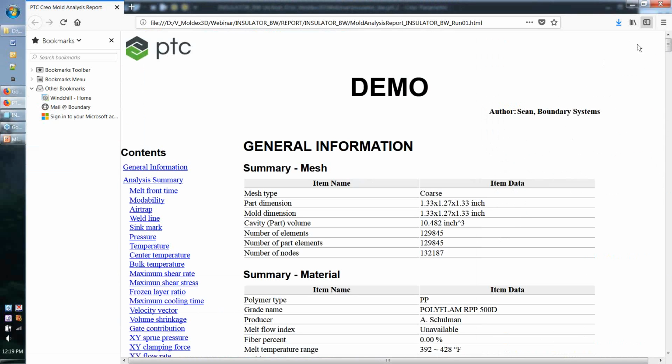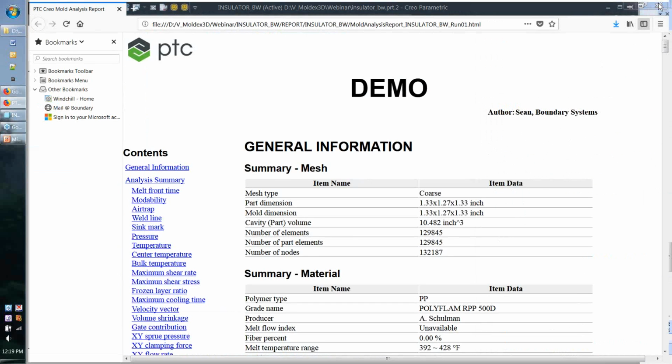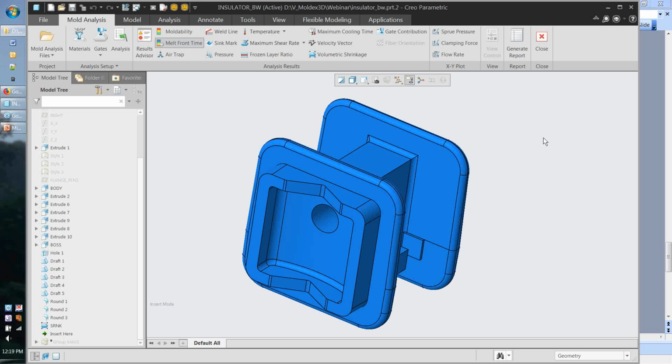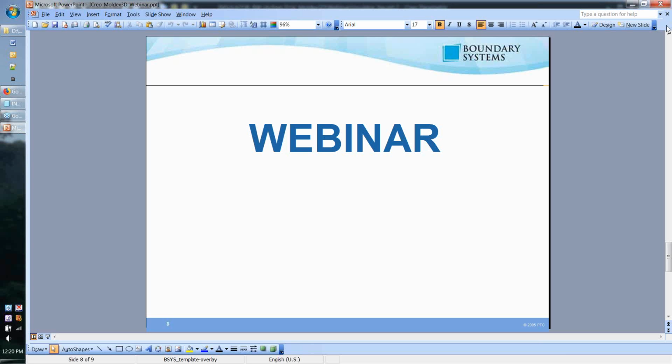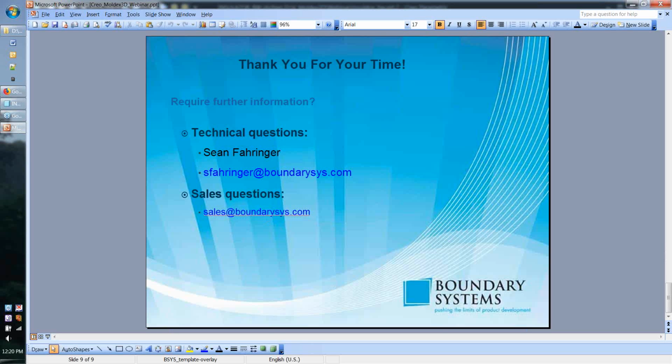So with that, I'm going to go ahead and close the report that we created. We've covered basically from beginning to end, minus sitting through the calculation time. We've covered a complete process of the Creo Mold Analysis Extension at this time. So with that, I'm going to minimize Creo for now. I'm going to put my contact information back up on the screen, and I'm going to open the floor up for questions at this stage.